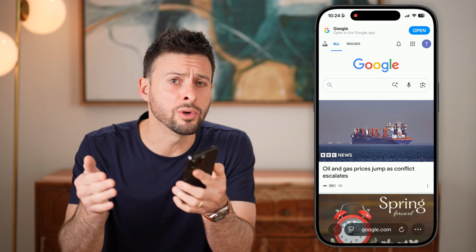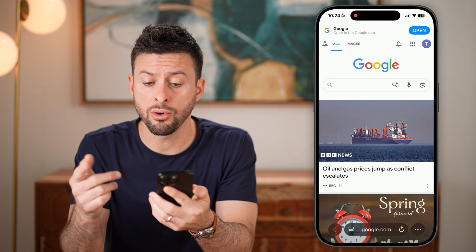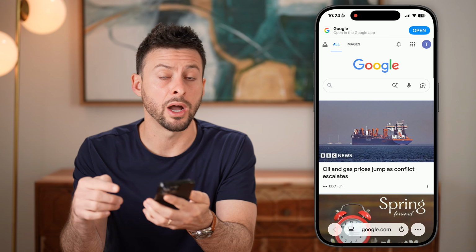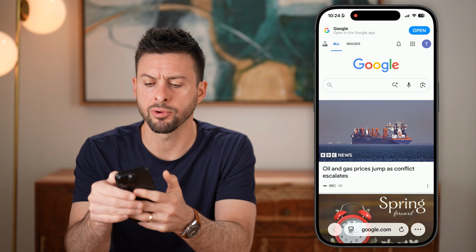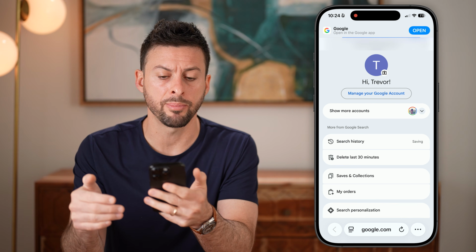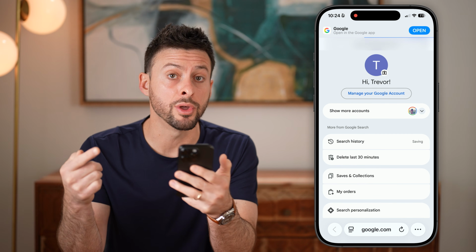Here's how to delete your Google account in 2026. Now, on any browser, go to google.com. You can use an iPhone, Android, or computer. And at the very top right, you'll be able to see your profile. You can just tap on that and make sure you're on the right account.